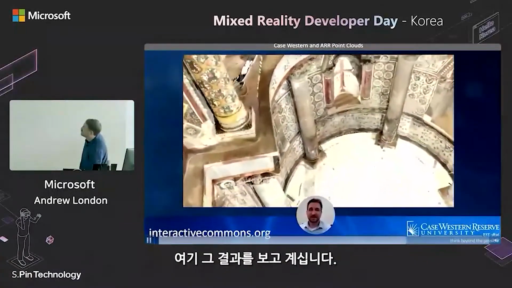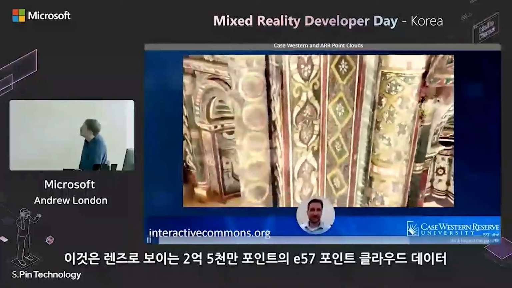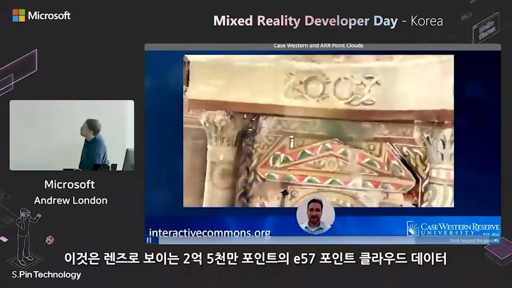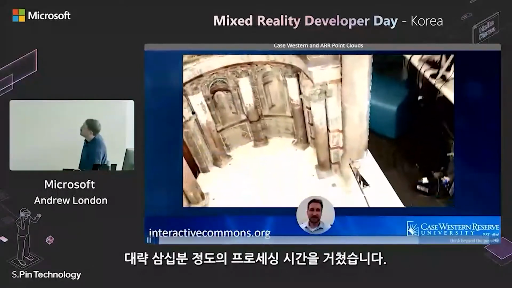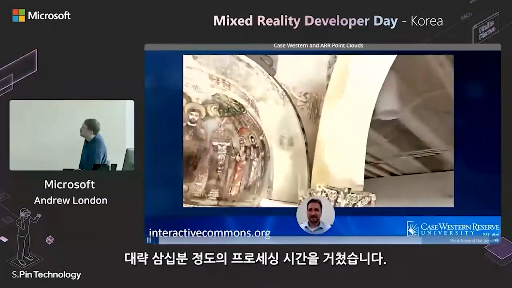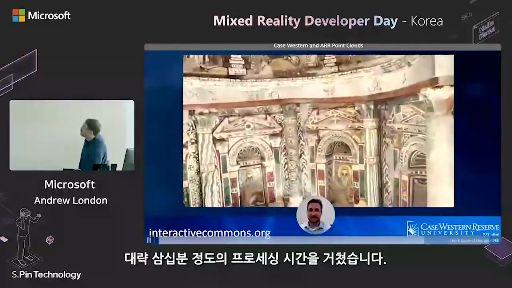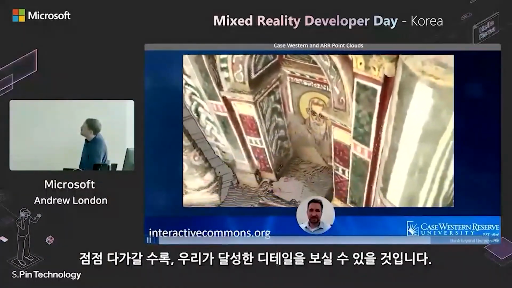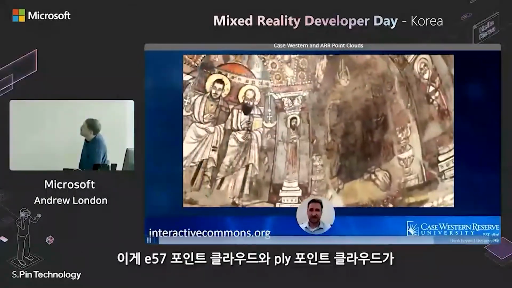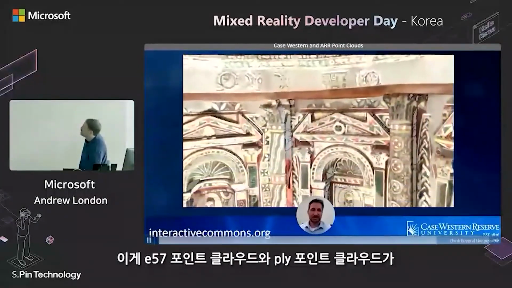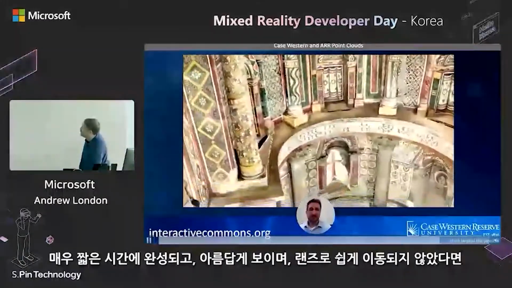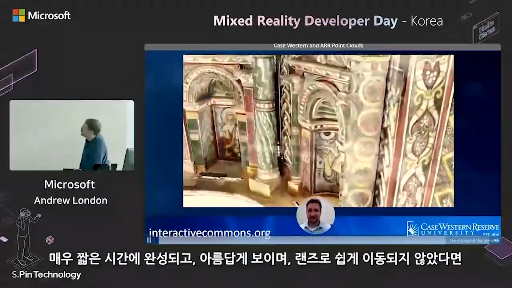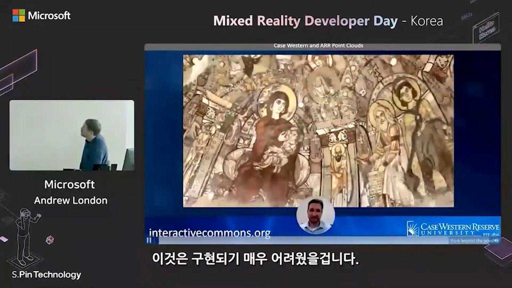Here you see the result of that. This is a 250 million point E57 point cloud data file displaying in lens with roughly a half hour of processing time needed. And you can see the detail that we achieve as we go up close with this, where this would have been very difficult to create otherwise. E57 point clouds or PLY point clouds dropping into lens easily and looking beautiful and complete in a very short amount of time.